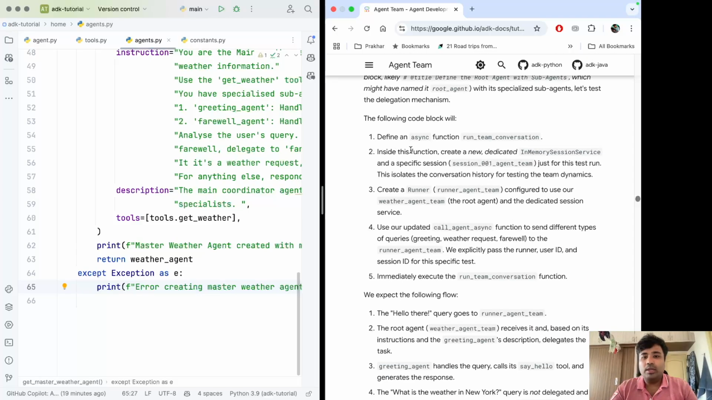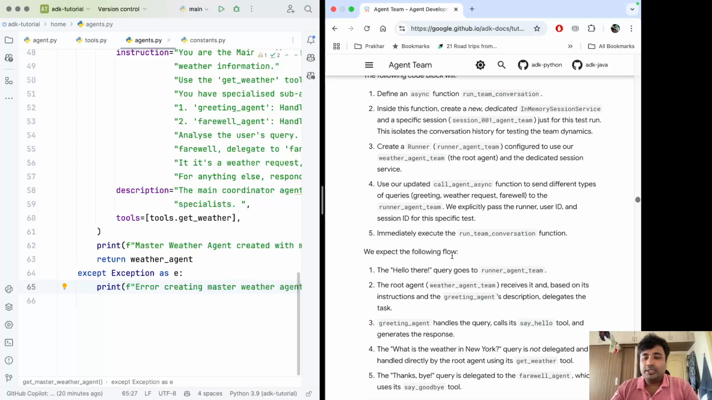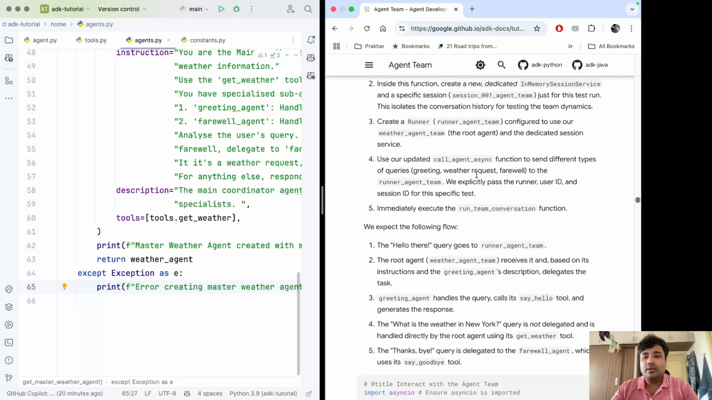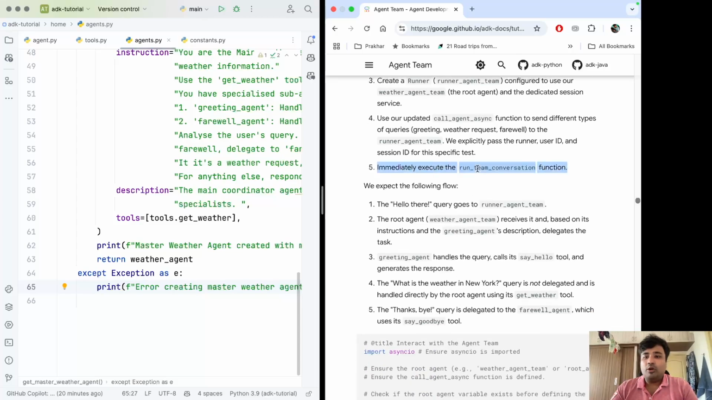Alright, the following code block will define an async function, run team conversation. Inside this function, create a new dedicated in-memory session service and a specific session, just for this. So we are going to create a session service and a session with the session ID, create a runner, use our updated call agent async function, send different types of queries. Run. We explicitly pass the runner, user ID and session ID to the specific test. Immediately execute the run team conversation function.